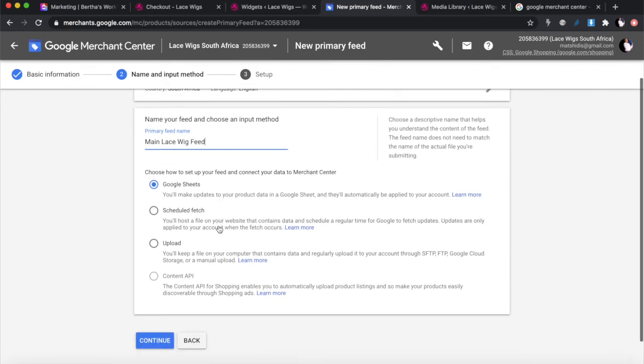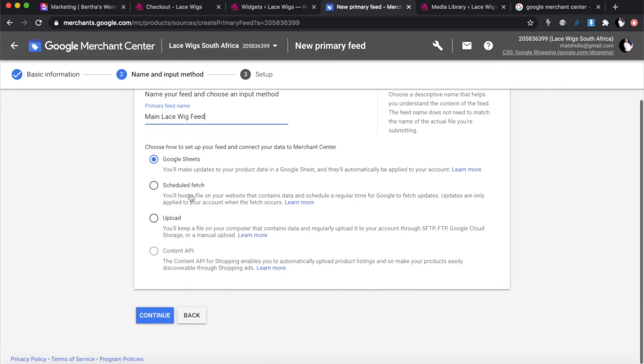This is where you get to choose the feed type. Previously, we had the scheduled fetch, right? And this is the one that we worked with, that we used WooFeed, right? But there's an option here to use Google Sheets, okay? This option allows you to create a Google spreadsheet online, and you will update that spreadsheet, and that gives you better control of the products that you add onto that spreadsheet because you can manually add and remove products on the spreadsheet as you want.